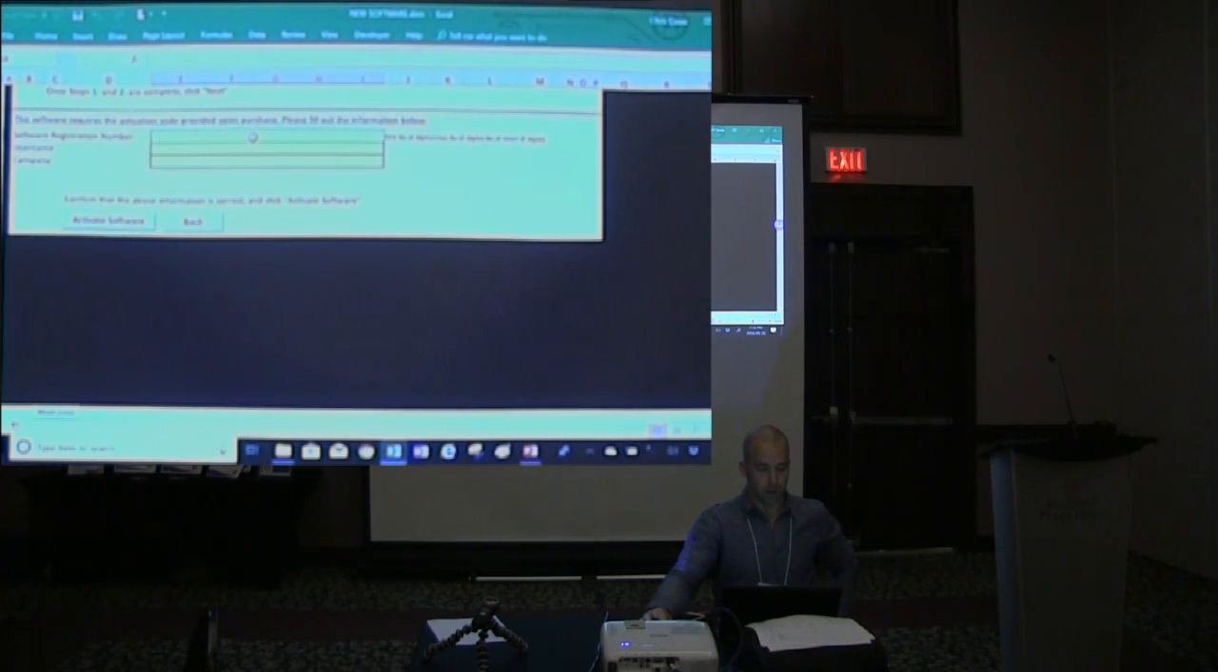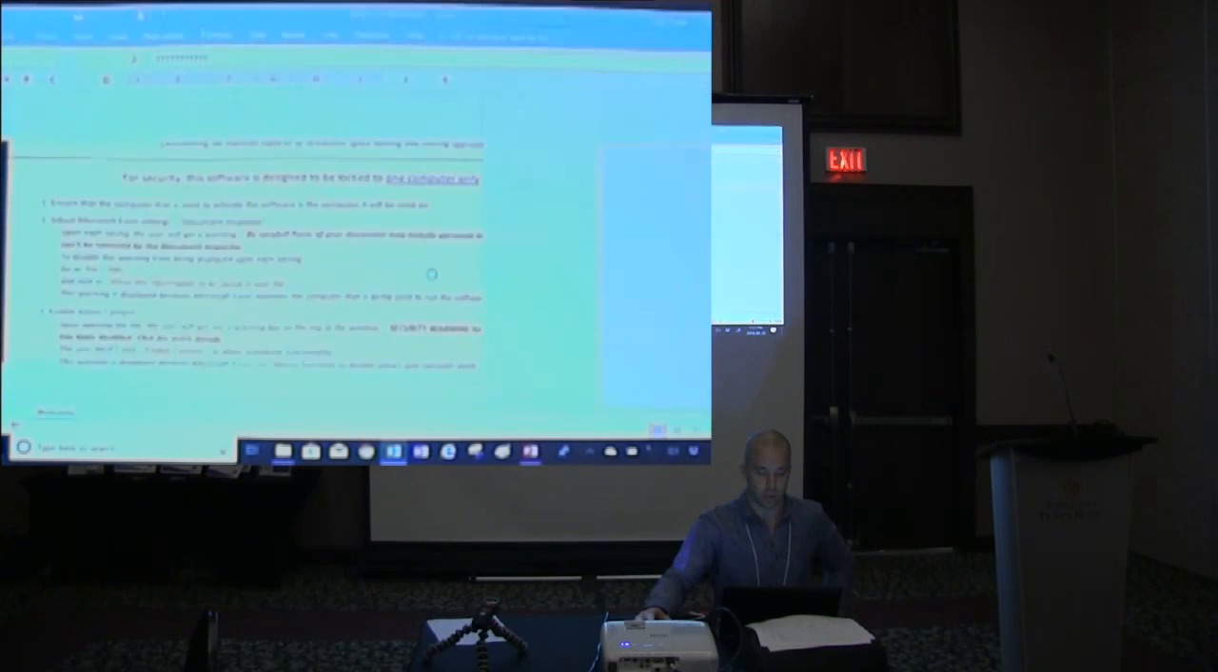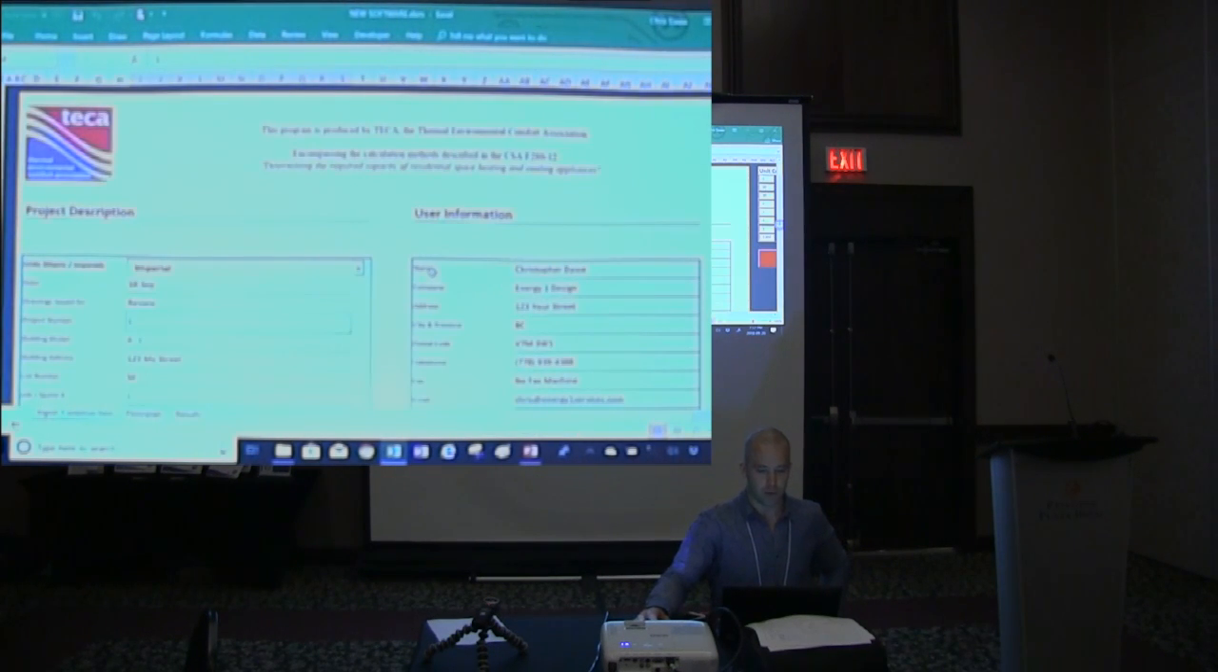Now I'm going to register my software. So software number, a whole bunch of 7s. Username, Donald Trump, company, undisclosed. Okay, so that's what we're going to do. Activate software. Are you sure this can only be done once, right when you buy the program? Yes, that's what we want to do. Okay. Here we go. Now we're on to the TECA software here.